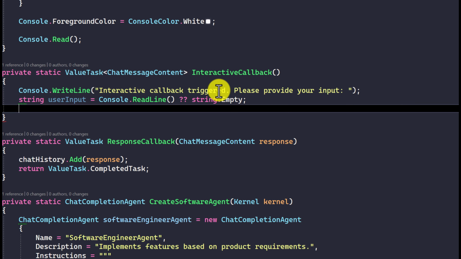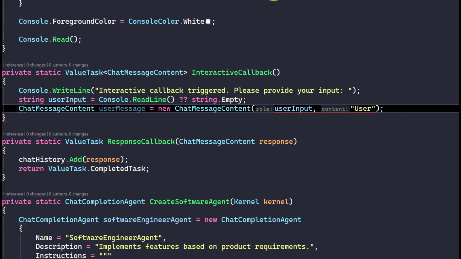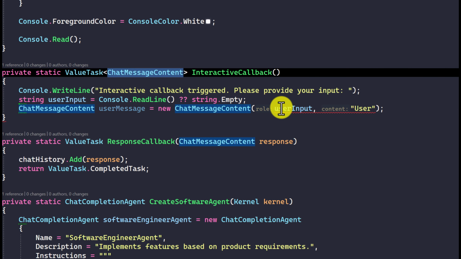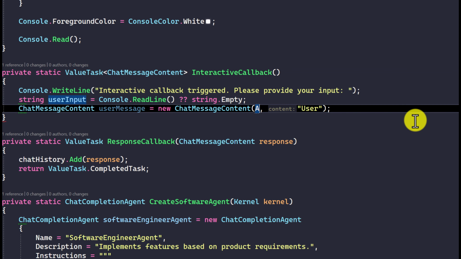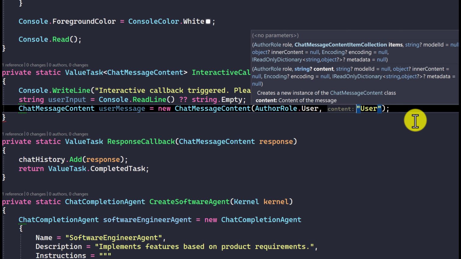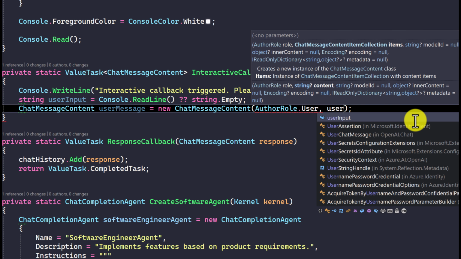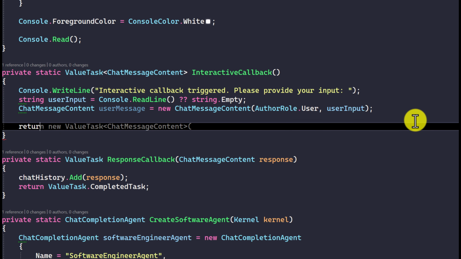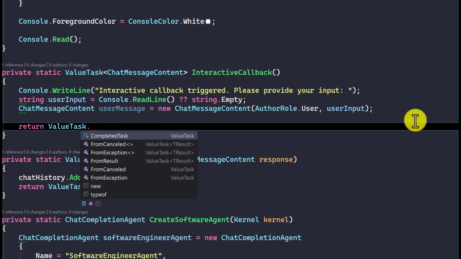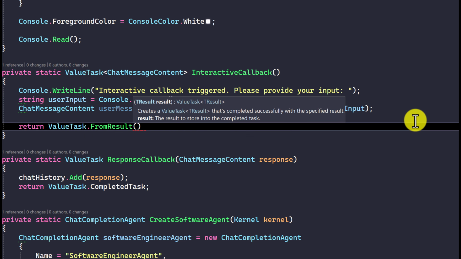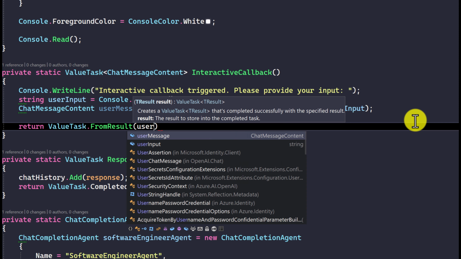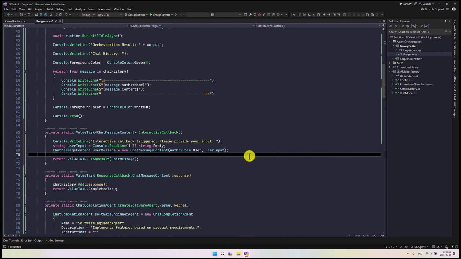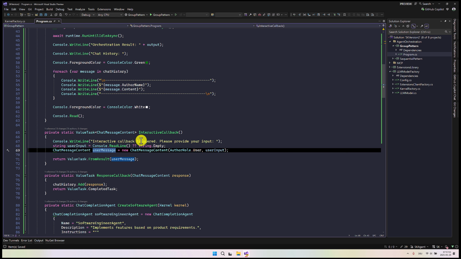And the user input, and this input we have to add to the chat message content, because the return value is a chat message content. So here we have to set the role. So author role is user, and here we have to pass our user input. So once this is done, we have to return it. So return value, Task.FromResult, and we have to pass here the chat message. That's it. Sorry, the user message we have to pass.